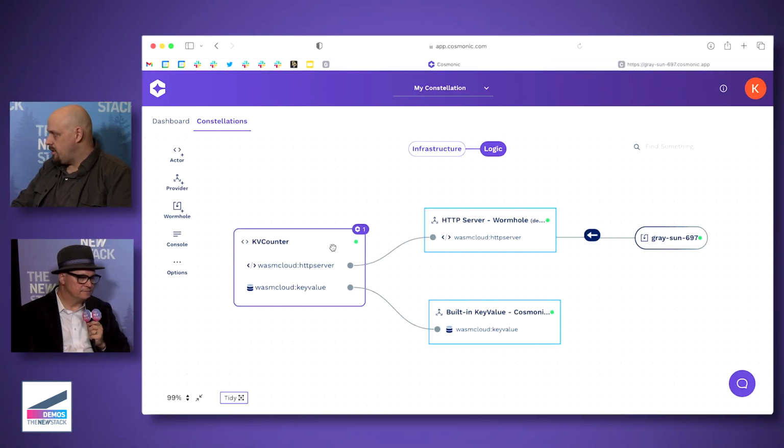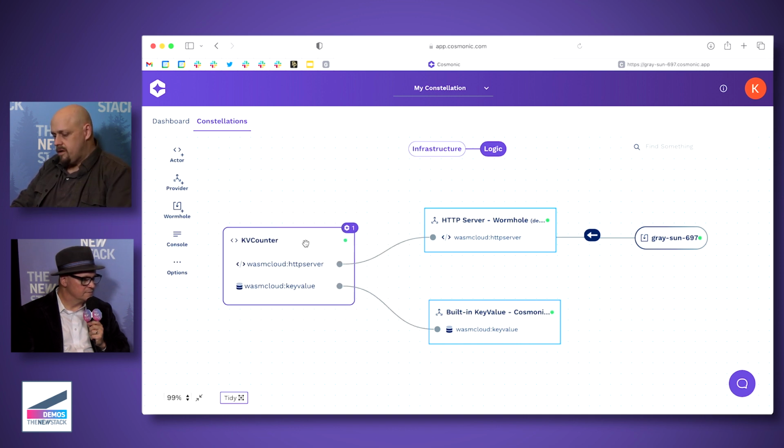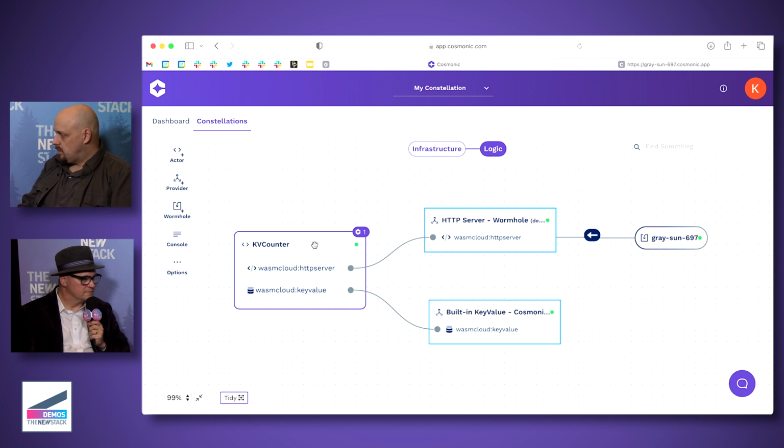Excellent. Well, let's go through the Cosmonic demo, and perhaps you can provide some color on how this compares to other solutions. So for some context, in case people aren't familiar with WebAssembly, what I have on this screen is a WebAssembly module that takes in a web request, adds a number to a counter in a key value store, and then gives me the data back. So it's just your classic Hello World microservice.